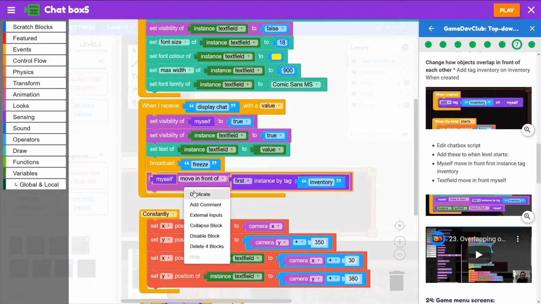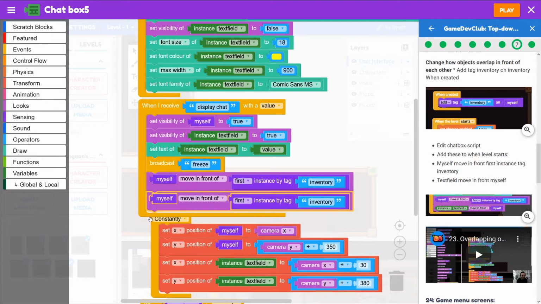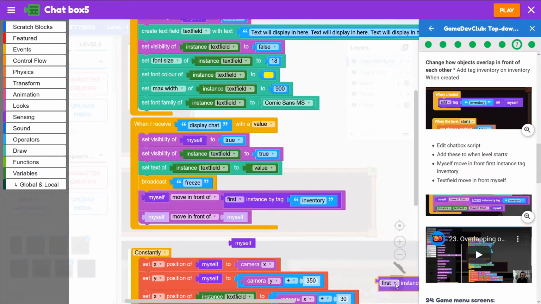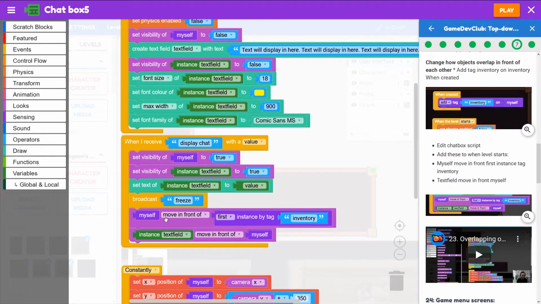Now let's duplicate this one so that we can also move the chat text, the text field. Instead of myself being moved in front of the inventory, actually let's throw the inventory one away for this one. We will say instance text field move in front of myself. So chat panel goes in front of inventory, text field goes in front of chat panel.